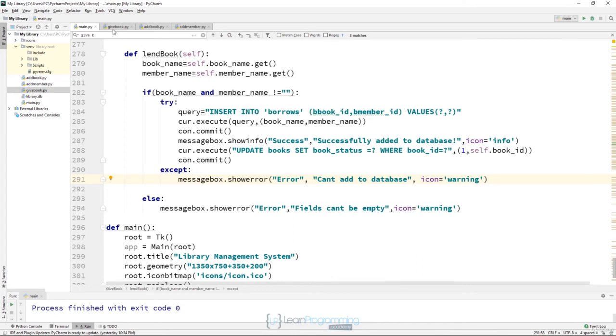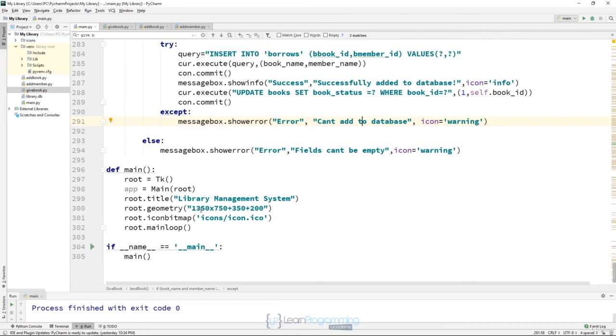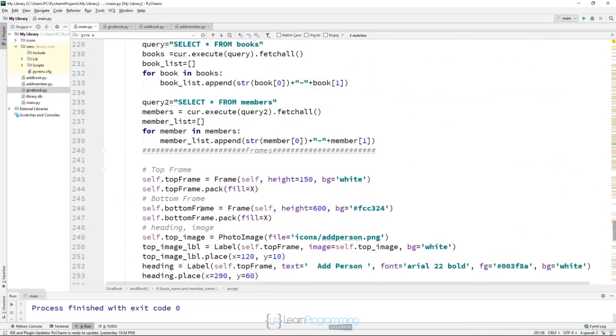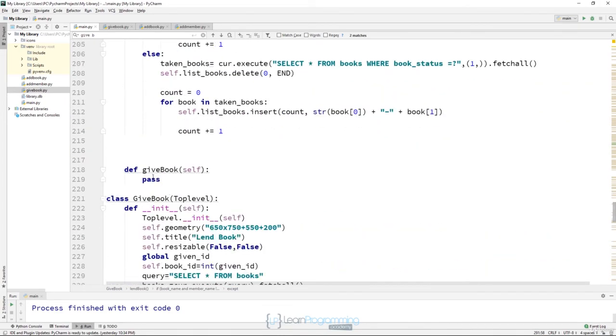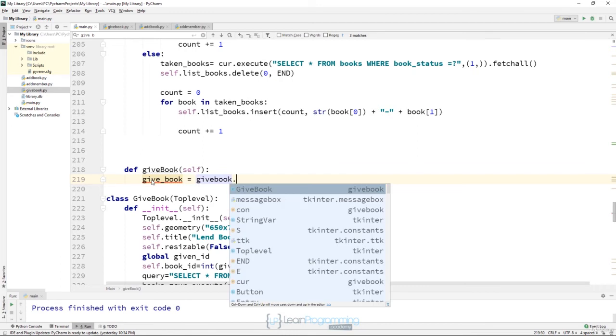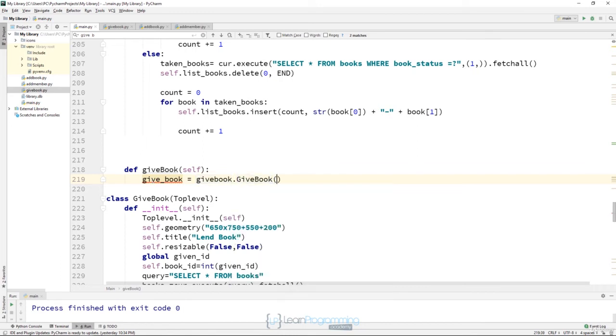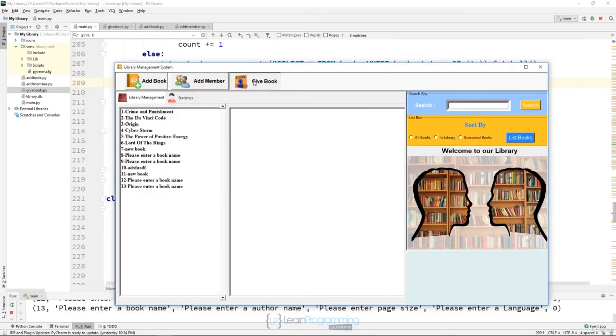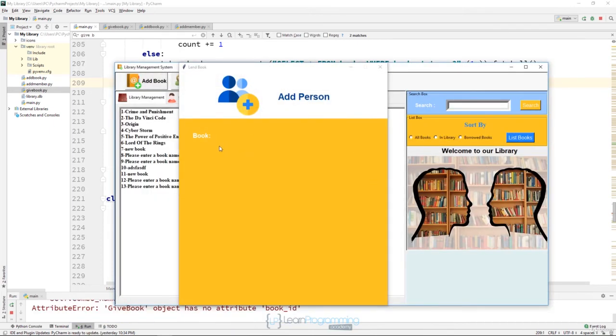What I need to do next is come here and find my function. It's here. I will create a new instance and call it give book. This is my instance name, and my instance equals the Python file and the give book class name. Now it's fine. If I run my application, I will see my window. Let's run it, give book. As you see now, our window is here.